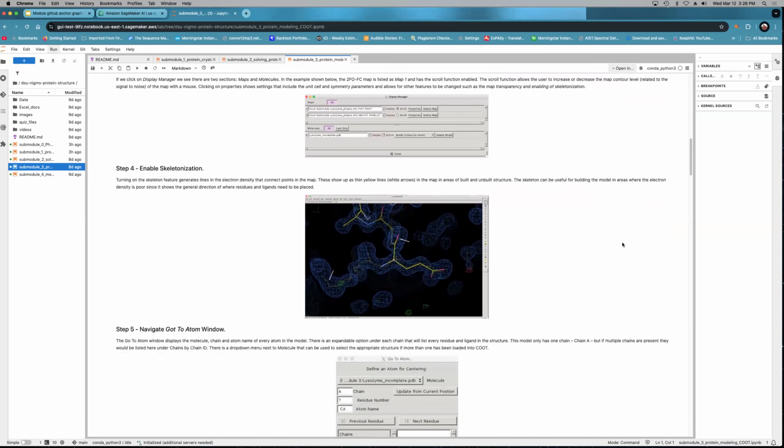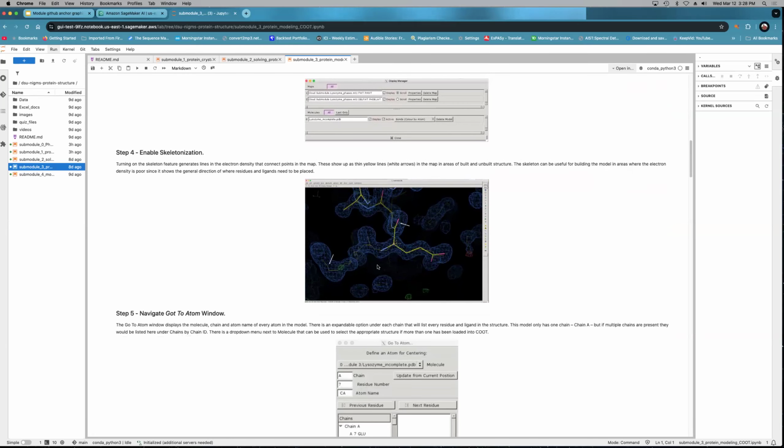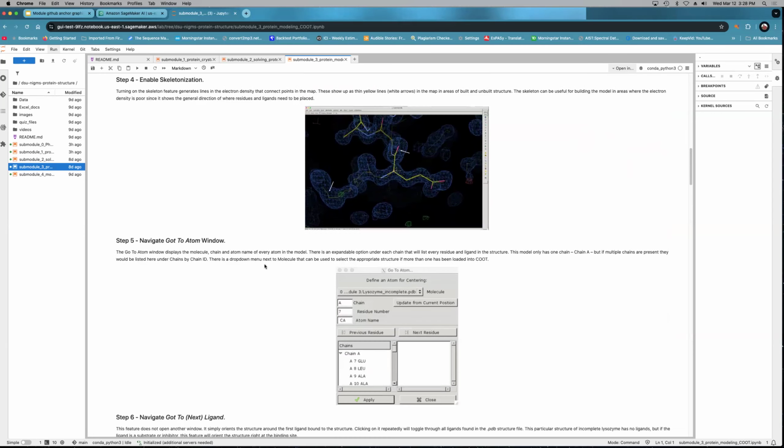So there's different ways of looking at how to build in the density. Again, with a high resolution structure, you can tell where the residues are supposed to go, but the skeletonization will show you kind of like a path of where the atoms could potentially go. And this is very helpful when dealing with lower resolution data sets.